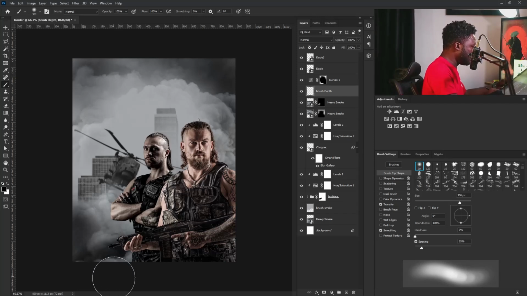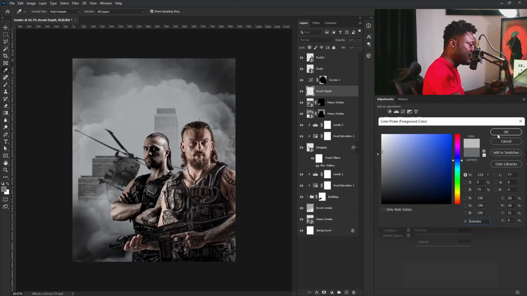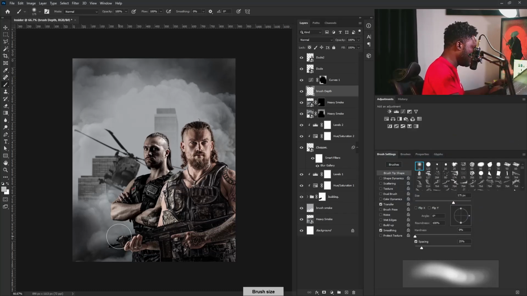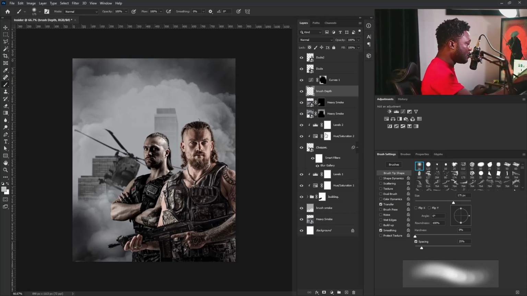All right, and I'm going to hold down Alt and sample a color from here and make this side brighter because I really want the gun to show. All right, I want people to see the gun like that. All right. And the other thing I'm going to do again is to add the smoke image again.